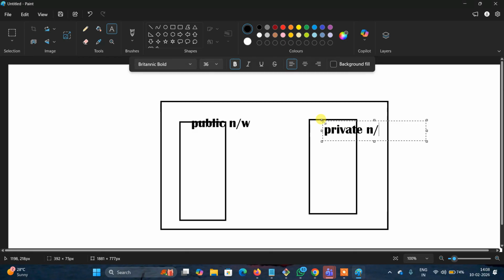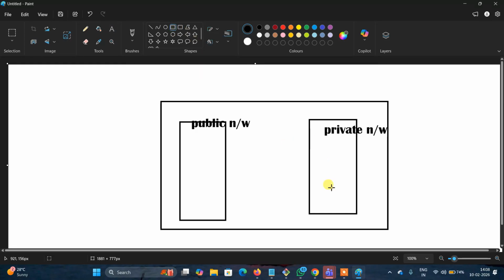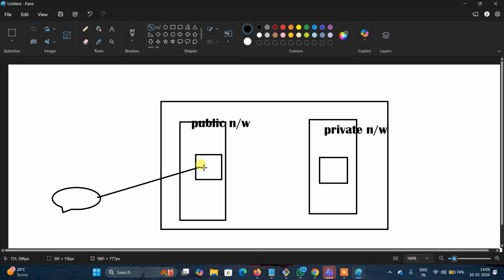Because this one doesn't connect to the internet, inside the private network I have a virtual machine. This public network also has a virtual machine. Because this public network is connected to the internet, we have access, meaning that we can access the virtual machine. But this private network doesn't have any internet.